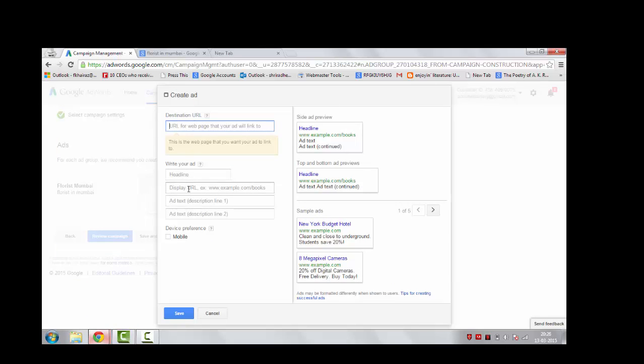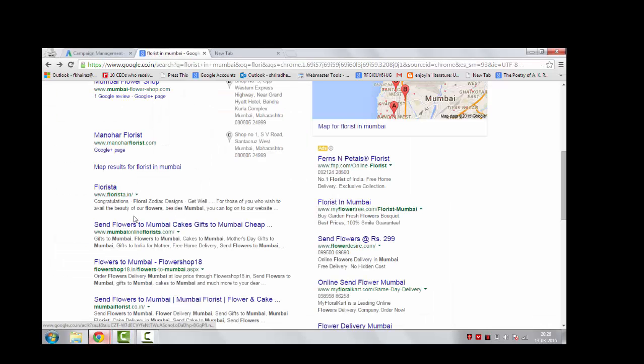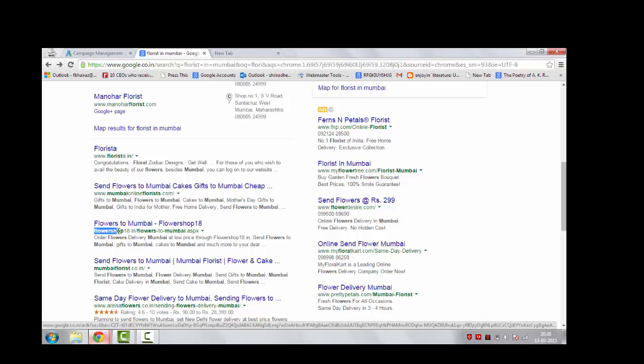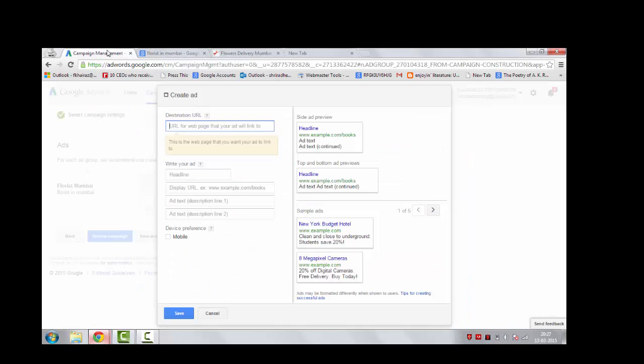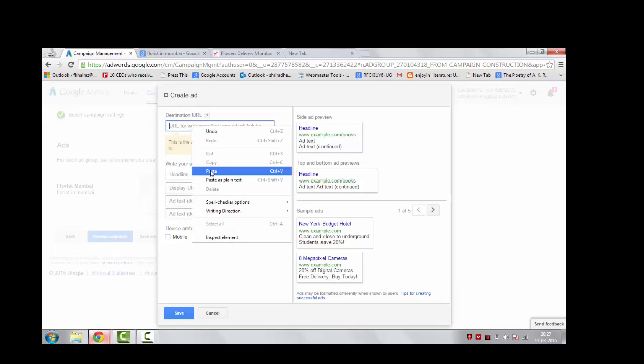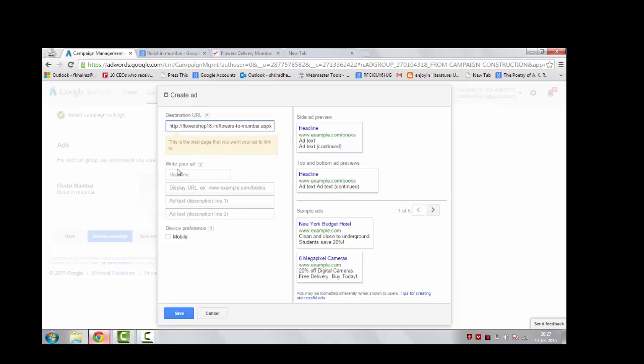Then write your ad: the display URL, description line 1 and description line 2. For example, let's say we want to make an ad for florist shop 18.in, because he doesn't have a paid ad. So let's select this URL under the landing page. I will select flowers, copy the URL, go back to my campaign and paste this particular URL. Now, what is your headline?